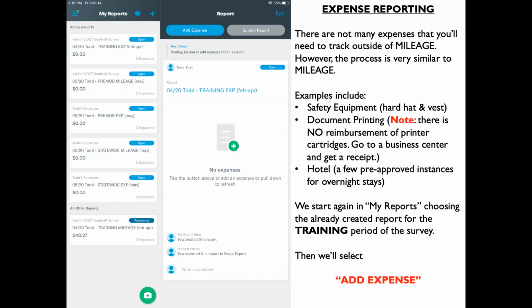There will be a few instances where people will need a hotel room, but this is pre-approved and I will give you some specific instructions when submitting hotel expenses. Safety equipment is something that we have reimbursed for in the past. For new observers, that should not be a need. We are collecting everybody's requirements for the vest and for a cigarette lighter adapter for charging your iPads. So we will be providing those and you will not need to submit an expense report for those.